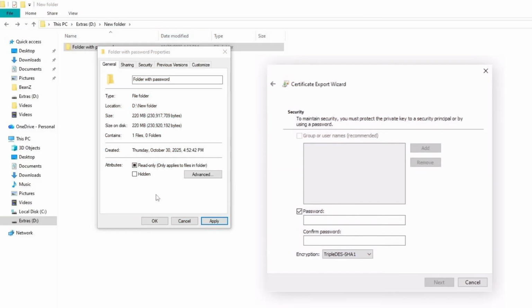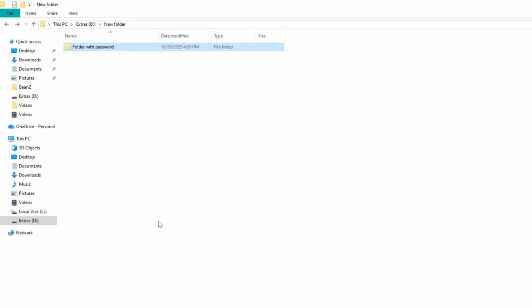When prompted, enter the password you want to use for the encryption. Choose something you can remember but that others can't guess easily. Then click Next and continue with the setup. Once the process finishes, your folder is now locked and only your user account can open it. Anyone else who tries to access it without permission won't be able to view the contents.